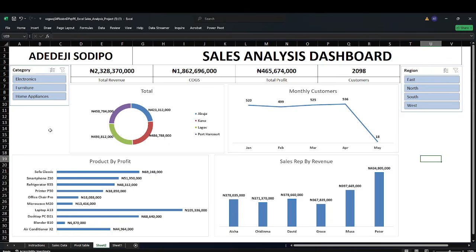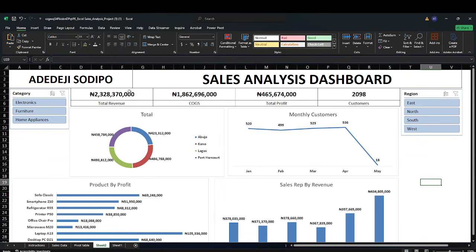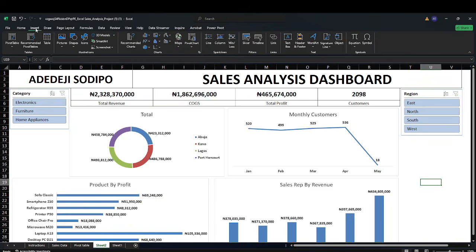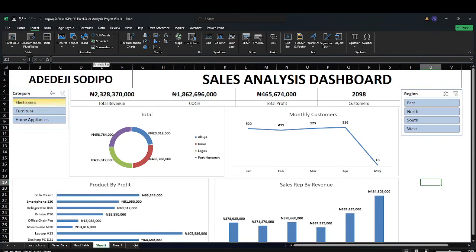Now let me just put some insight. Let me bring this out. So now on this insight here, at the ribbon at the top, you click on insight. And you click on shapes. I prefer this rectangle rounded corner. I will click on it. Then draw it here.